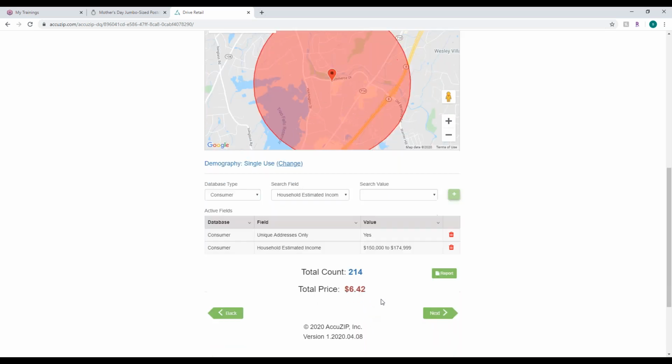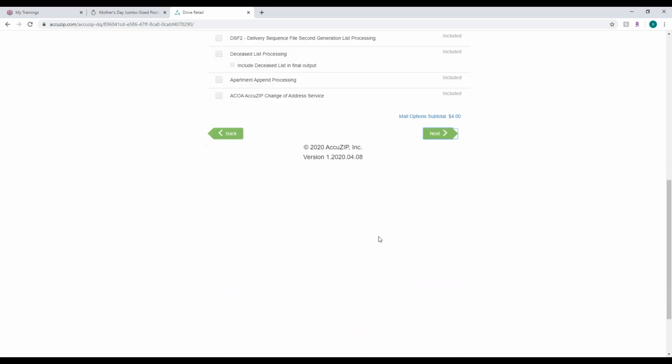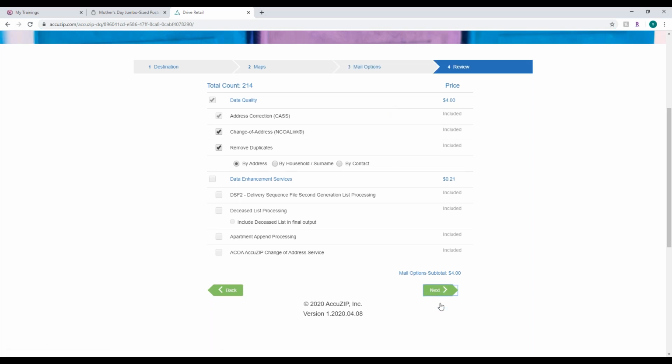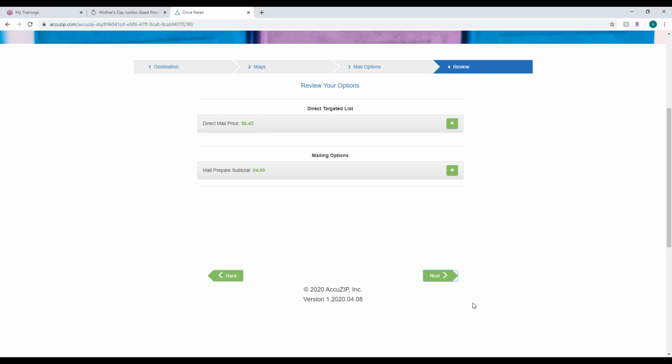So I'm going to scroll down and click next. I'm happy with my 214 customers. The next option we have is data quality options. These are going to be pre-populated for you, not much that you have to select here. It's going to double check all the addresses, reflect any change of address forms, remove duplicates by household, etc. And I can click next. Those are all going to be pre-checked for me.